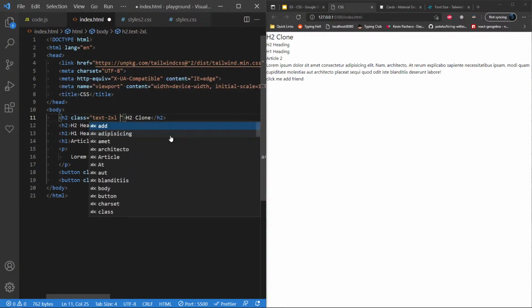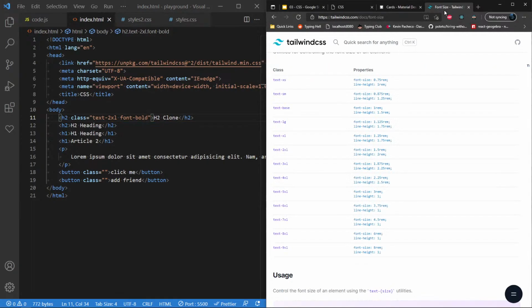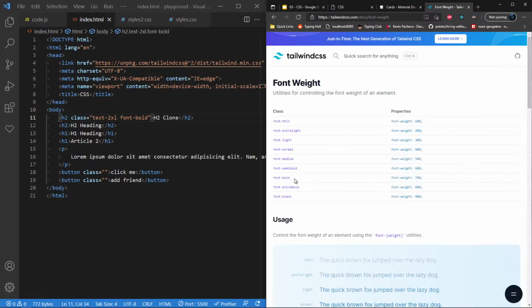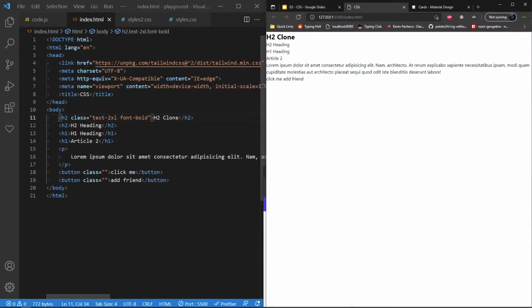Now I want them to be bold. Now they're bold. Maybe bolder. Or is it boldest? Oh, no, I think it's strong. Dang. Hold on. So font weight, we have extra bold. So these are the font weights that we can use. Can I split this so we can see at the top?